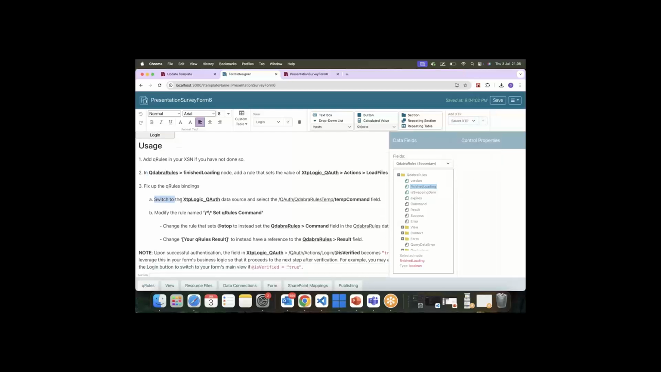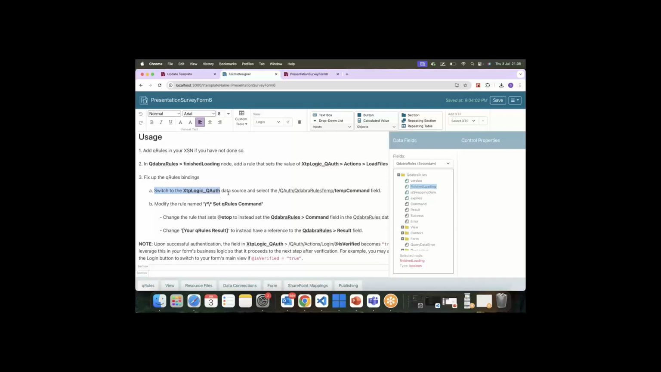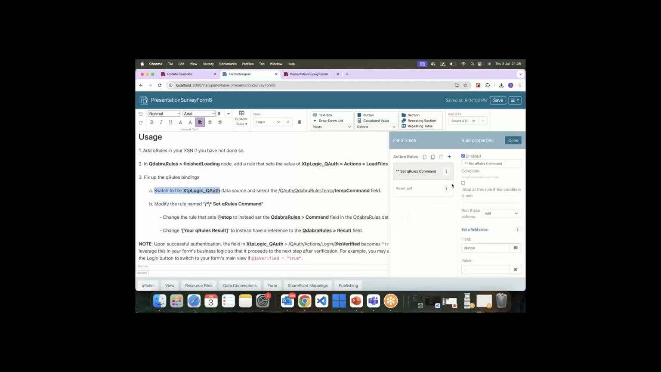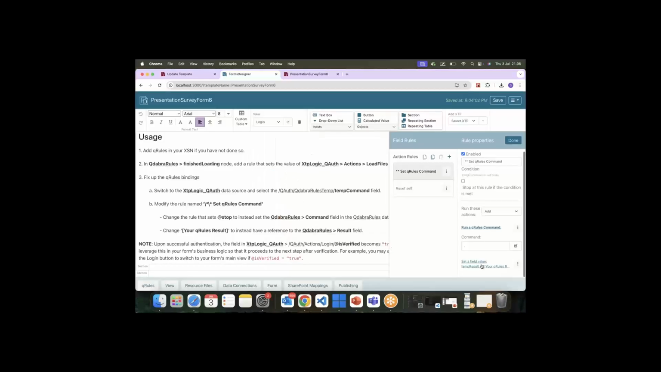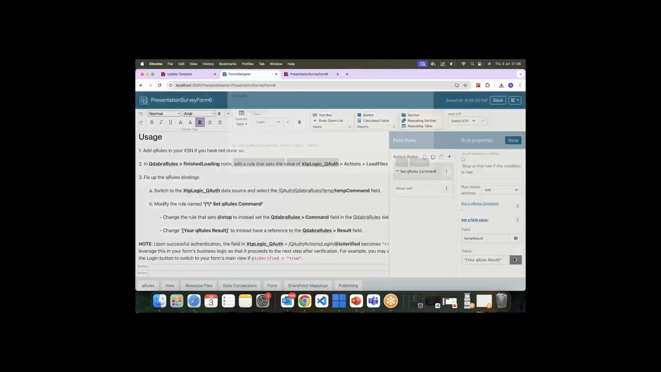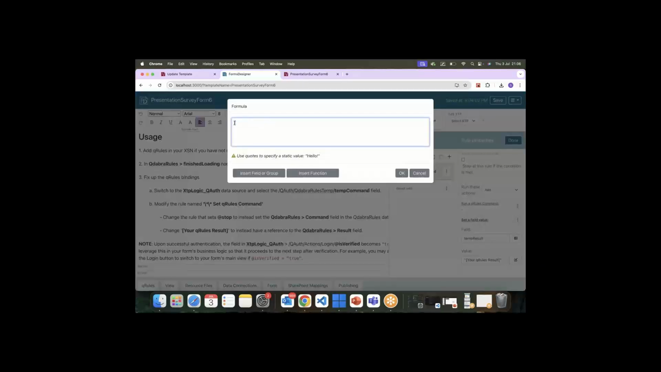Great, thanks. So the next instruction is we need to change the Q rule bindings. So let's go to Qauth. We have this temp command and temp result. We need to set these to Qdabra command and Qdabra result. First, let's set the command to Qdabra command, and we need to change this temp result to Qdabra result.